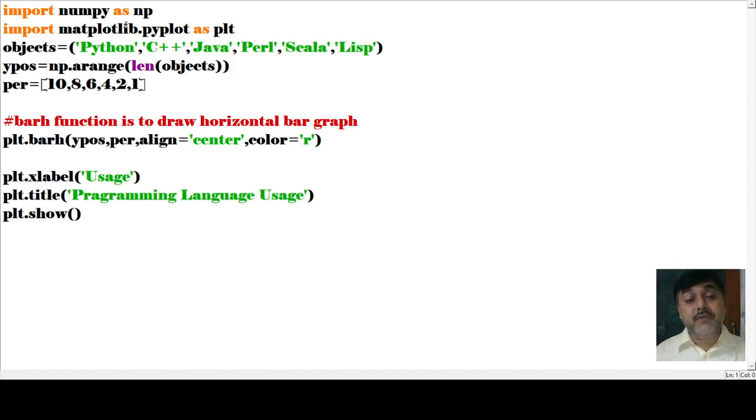And next, what we can find here is that we have called matplotlib. Under matplotlib another library file has been called, that is pyplot. So there are two main important files we have called here: one is numpy and one is matplotlib, and under matplotlib we have called pyplot.